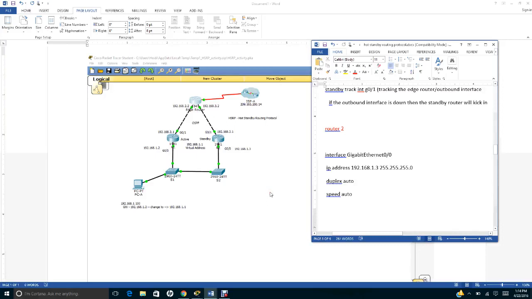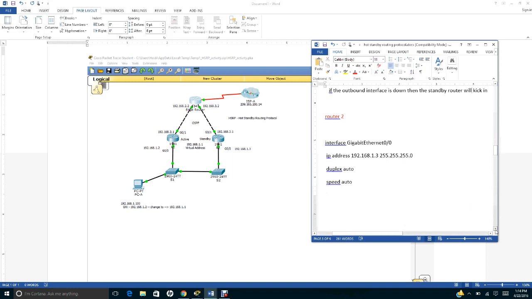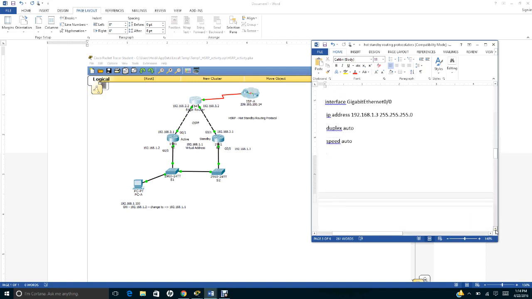Okay, this is a continuation from the previous video. So now we are going to configure router 2. We're going to configure interface gigabit Ethernet 0/0 with this IP address 192.168.1.3, 255.255.255.0. This gigabit Ethernet 0/0 is facing toward the internal network.